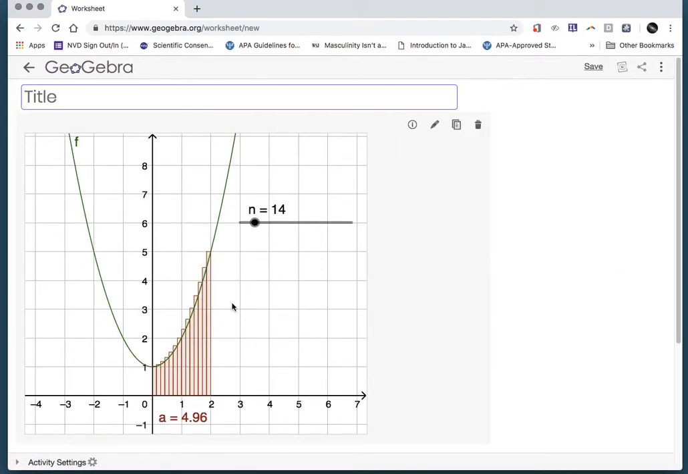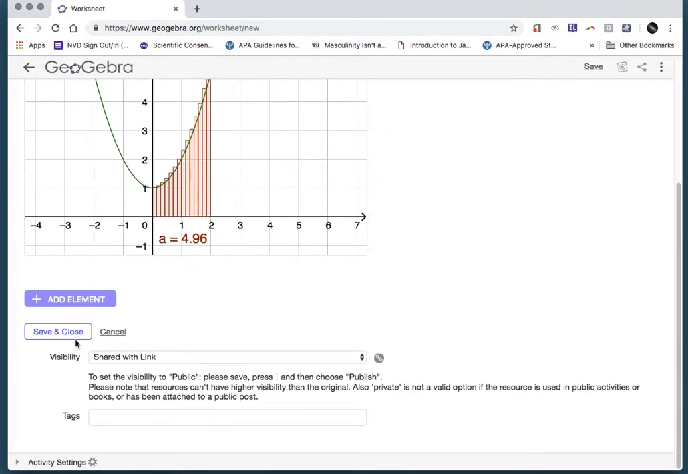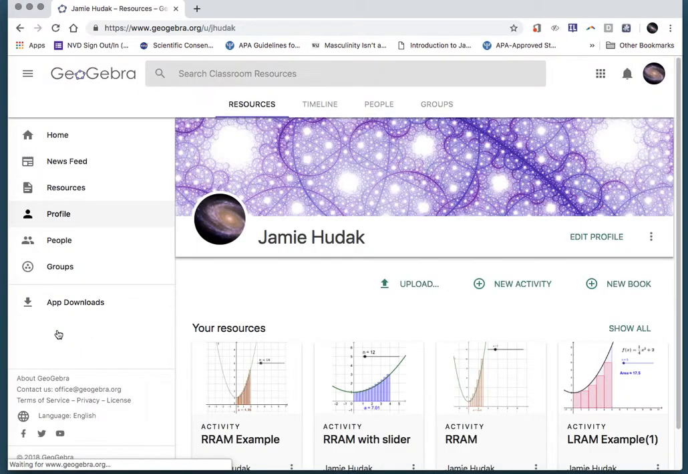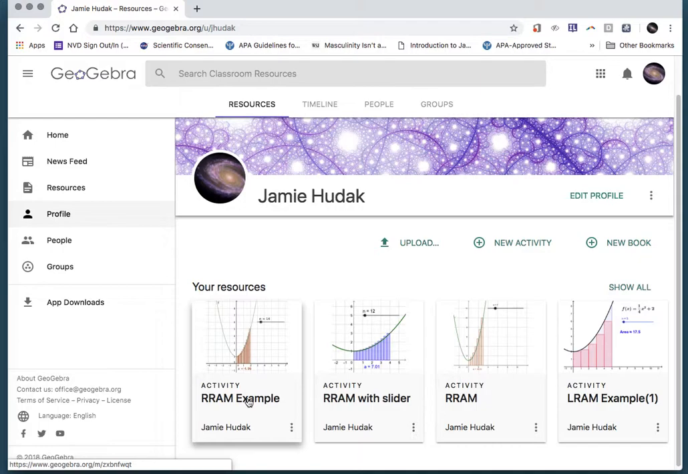It's uploaded it to the GeoGebra website. I'll give it a title. So we'll call this RRAM example. As we scroll down, we can hit save and close. The visibility is set to share with the link. So we hit save and close. And this will now be in my collection of GeoGebra worksheets. So we see RRAM example is here.